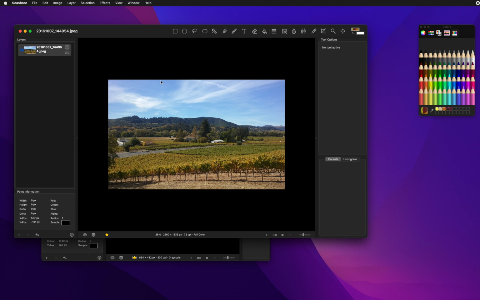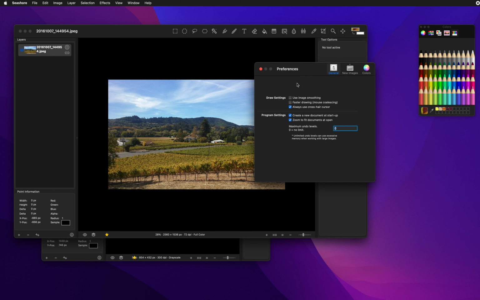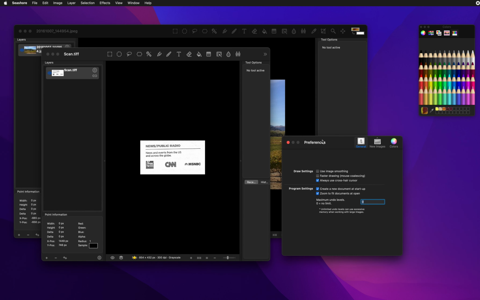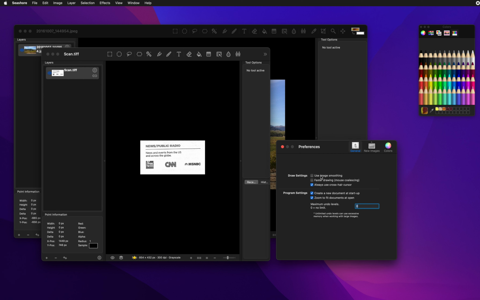Walk you through the Seashore preferences. First, use image smoothing. Blurs the images slightly when scaled down to make them smoother. As you can see here, it helps with fine text. If we turn this on, the text becomes a little bit easier to read. In most cases, you don't need to enable this option when working with images.